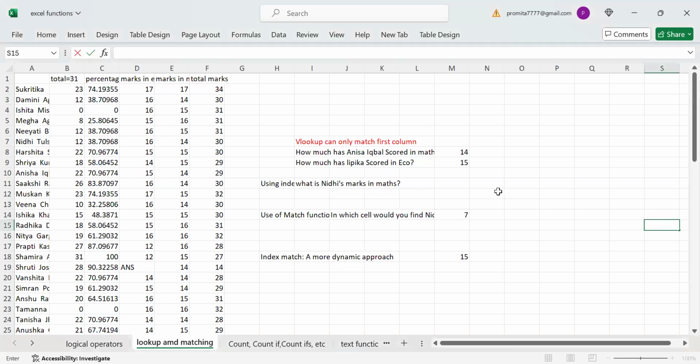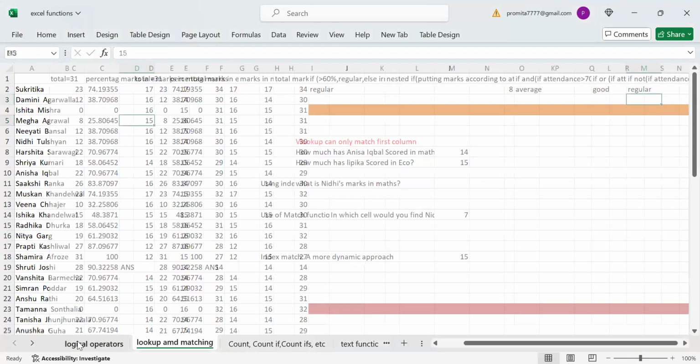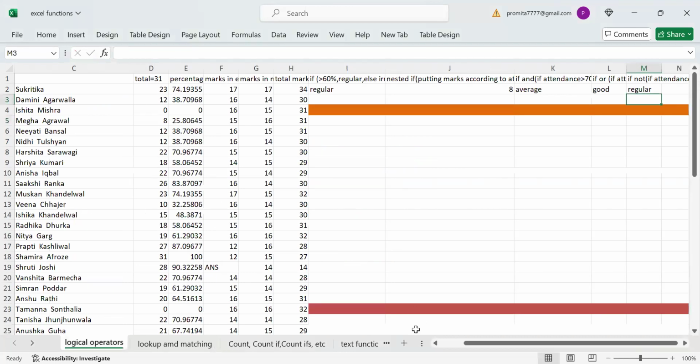So today we will talk about some Excel functions which are available in Excel. Usually whenever we use any function, first we put an equal to sign and then we write the function and the command inside it. So first let's start with logical operation.